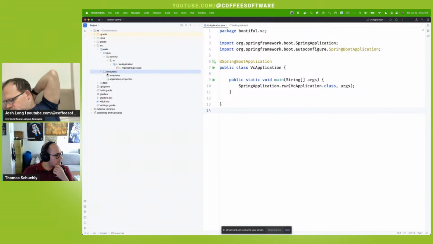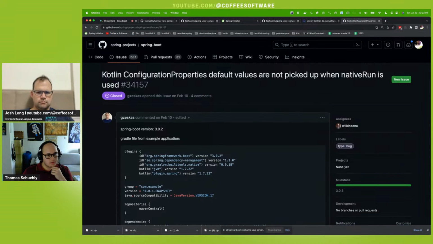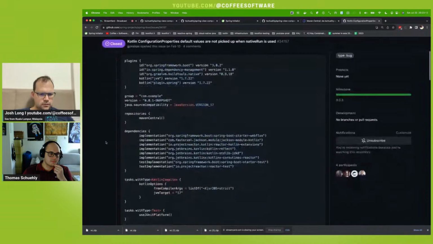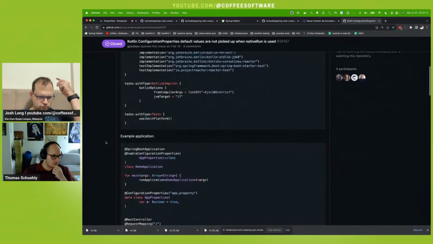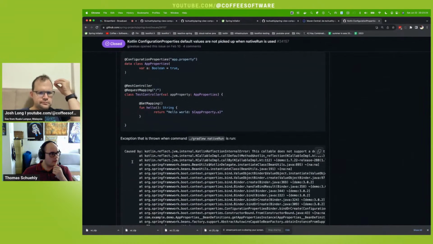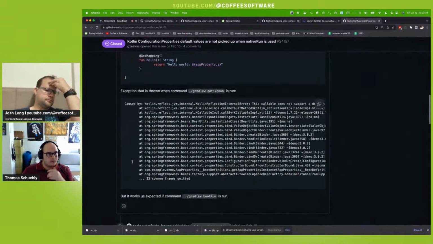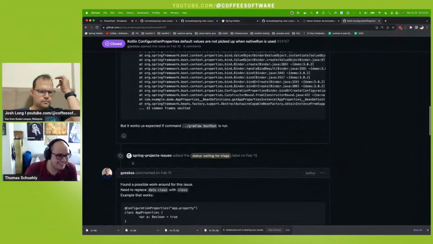Let's see. What is this issue? Yeah. So this morning I. Default values are not picked up. Okay. But what? Yeah, so what I did this morning is I've updated to the new Spring Boot release. And I've updated and made the configuration properties. I made them a data class, and that worked. So I was happy with that.